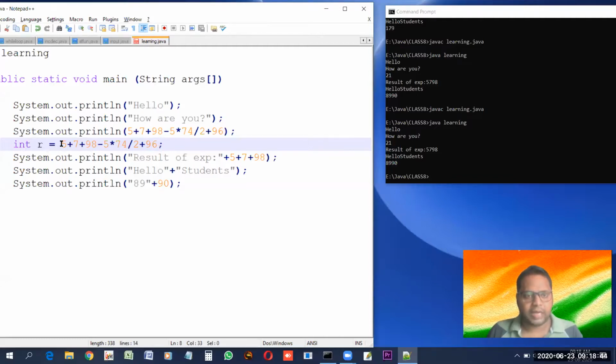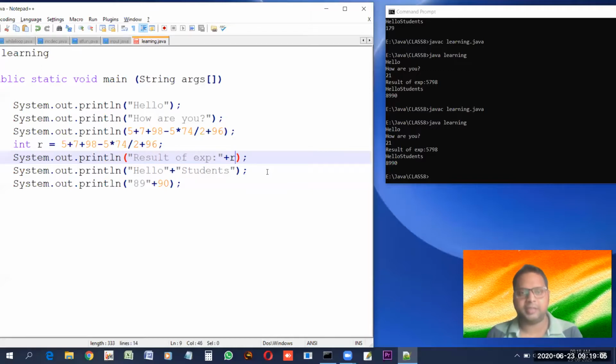Now r will have the value of this operation, the value of this expression, 5 at this and whatever is there, it will go to r. Now in place of writing these many things, we can just put r here. And we do not put a variable's name inside the double quotation mark. r is a variable name and can be written simply like this. Now let us save this, see the last output. This is the last output.